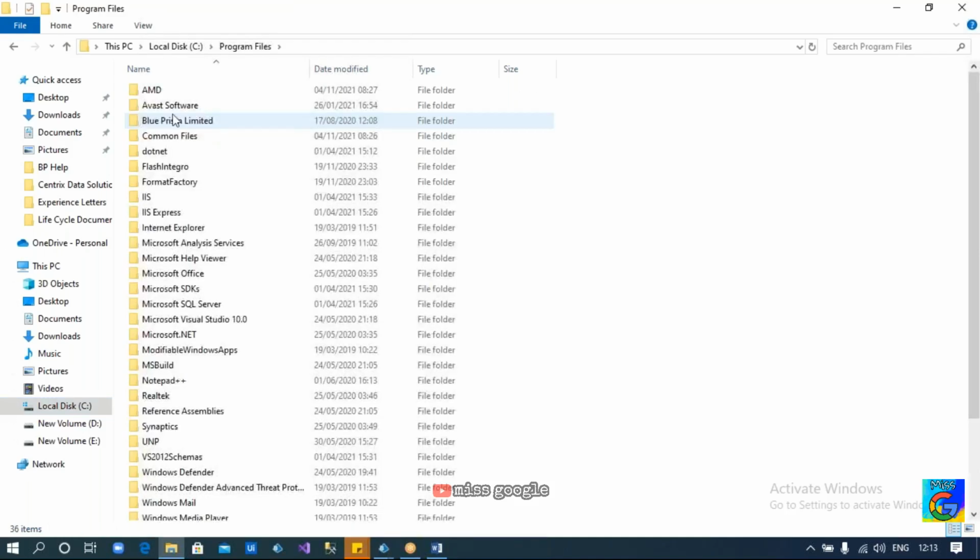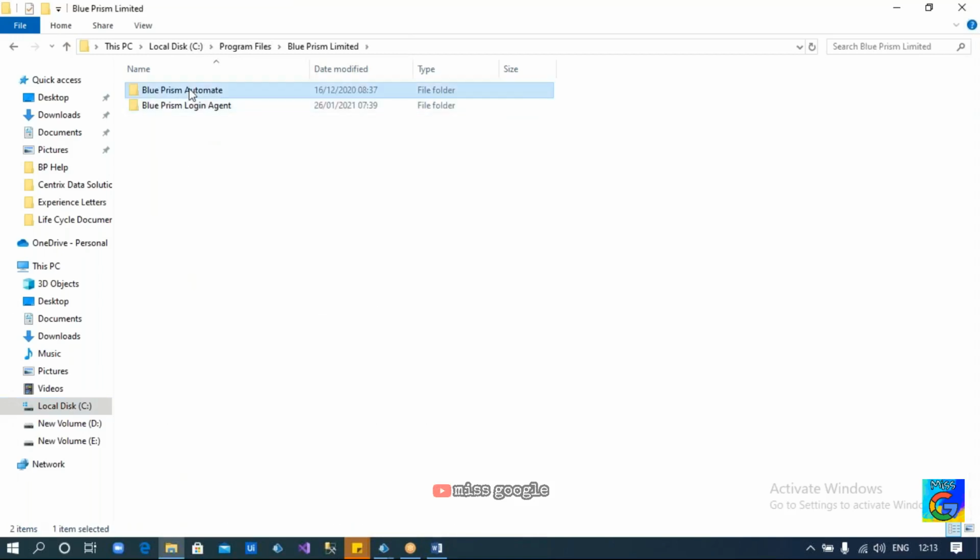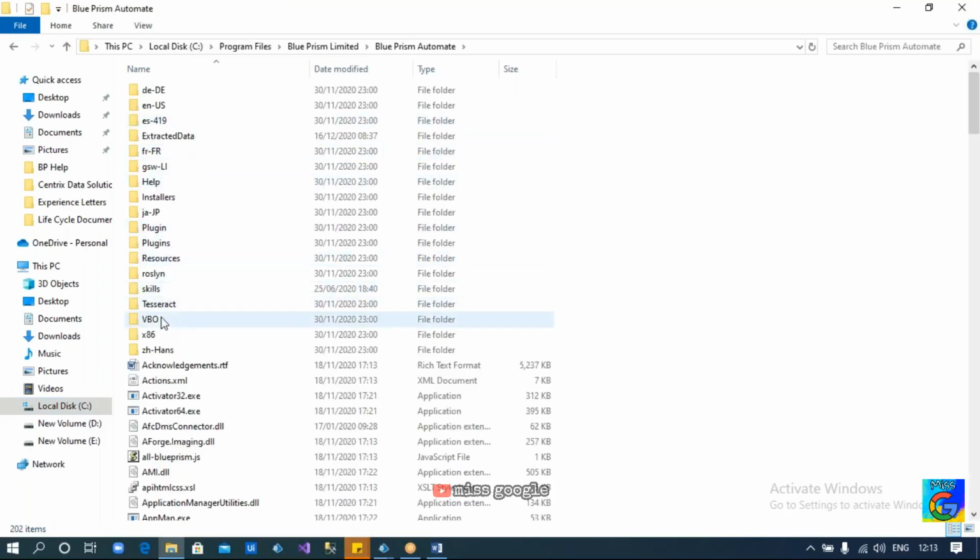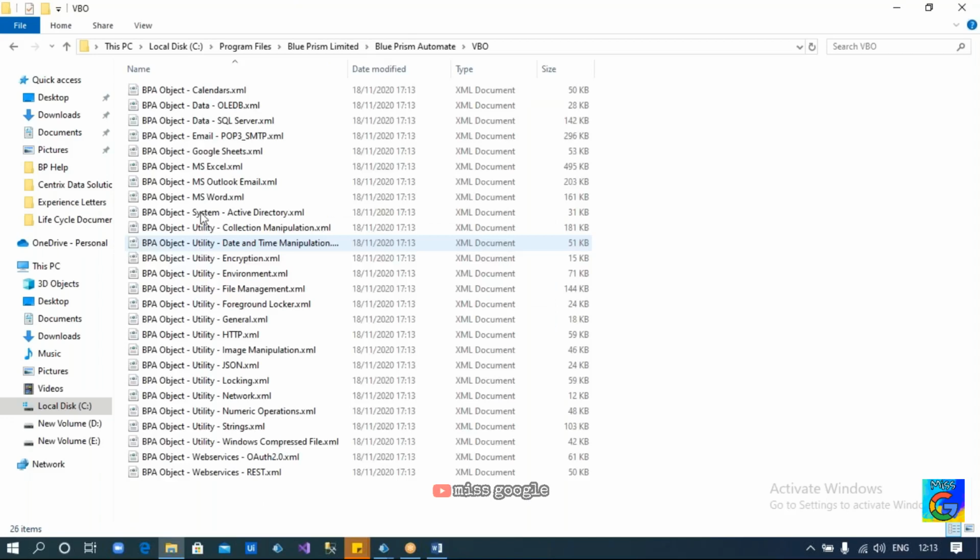So go to program files, BluePrism Limited, BluePrism Automate. Inside that, you will be able to see the VBO folder. What is the path? Everyone, please navigate here. Please, in your systems, navigate to this folder. C drive, program files, BluePrism Limited, BluePrism Automate, and VBO.